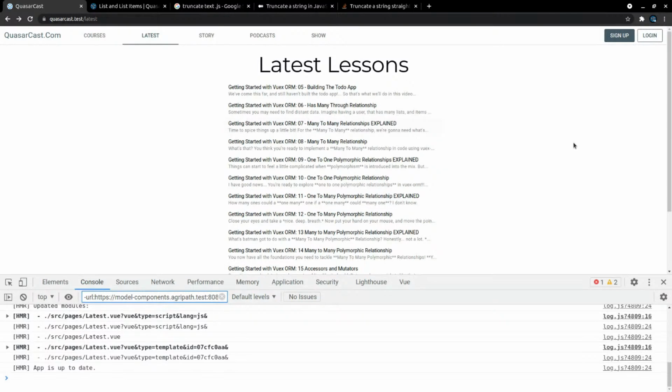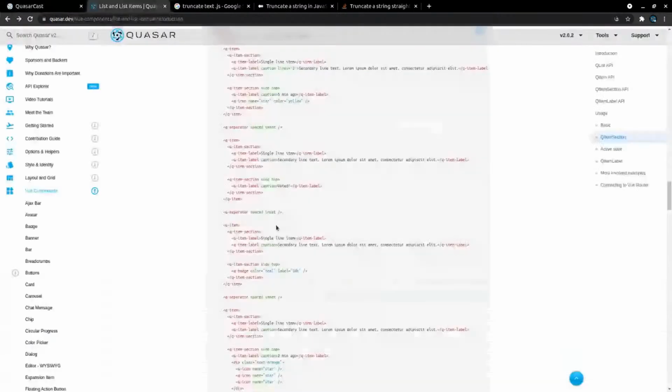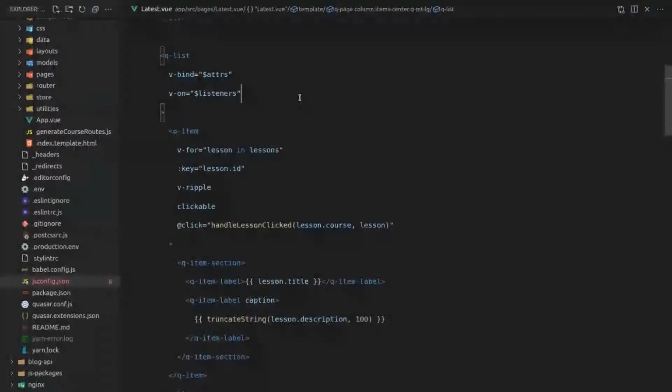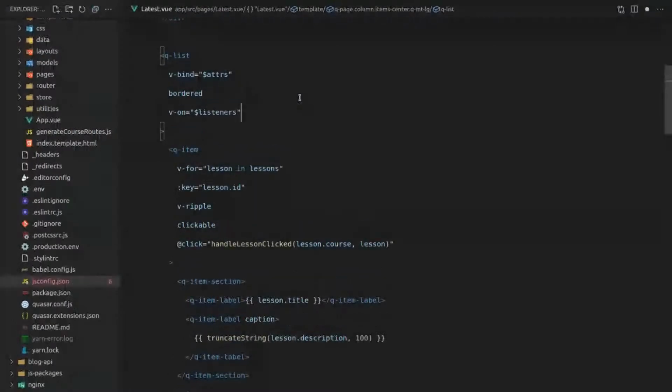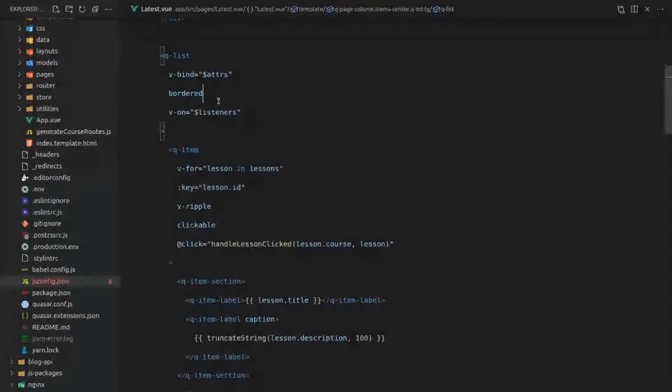I don't know. I mean, let's do a little bit more work here. For the list, we'll make it bordered. That'll help a little bit with the design. And we might even just turn it into a card type style. So let's say class is equal to shadow-2.